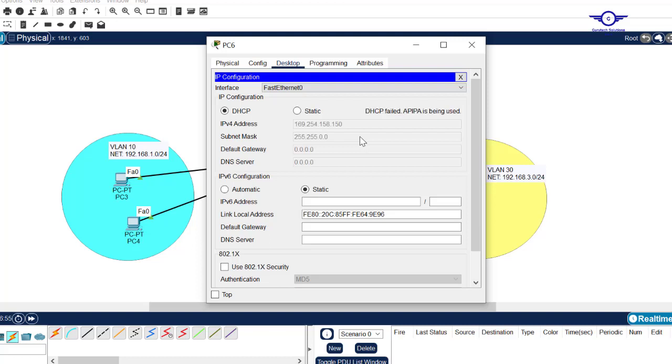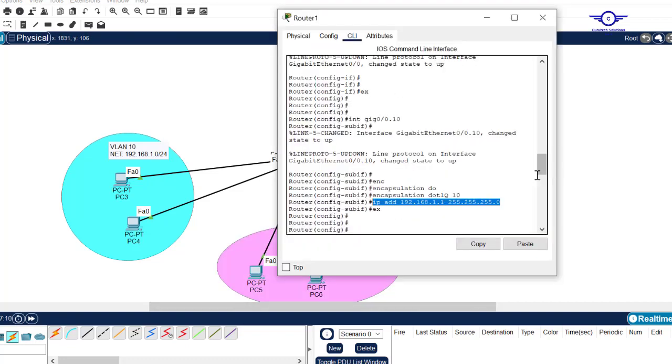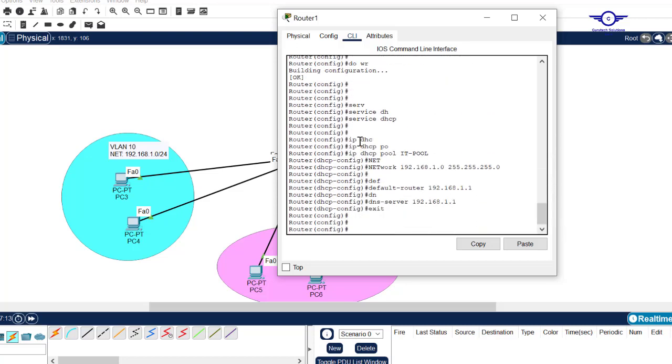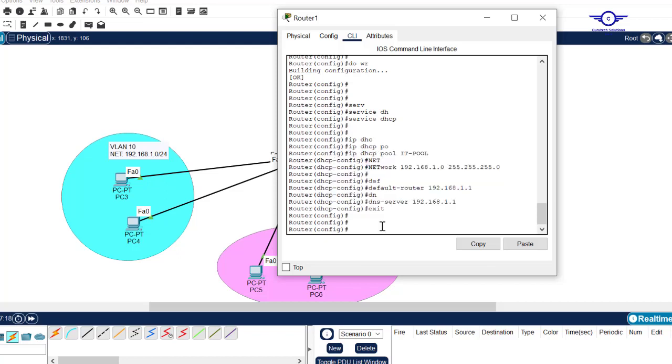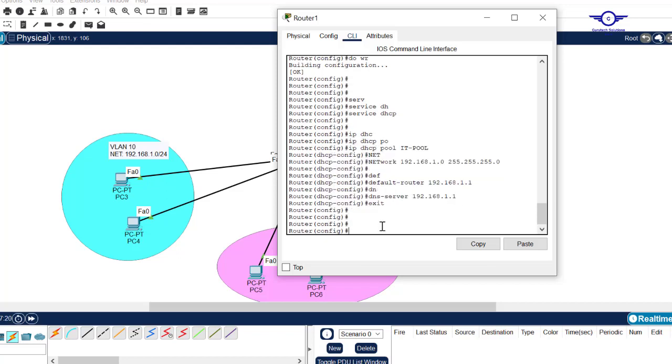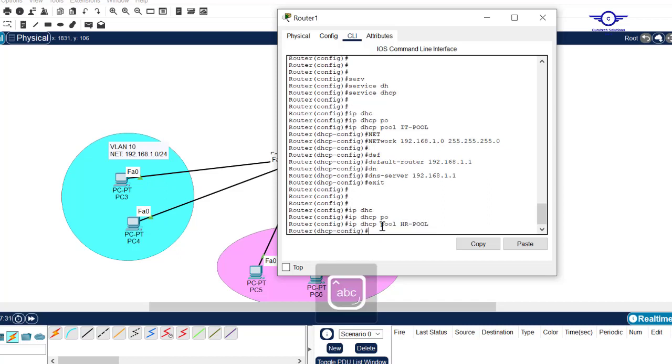What is guiding us here is the inter-VLAN routing configuration. It's the one that is telling that that pool should go this way and that pool should be assigned to this. So let's create the pool for HR. So the same way we did for IT, the simple configuration like this, just four lines. Let's do it for HR. So it's just IP DHCP pool, pool for HR, just as a HR pool. Then you give it a network.